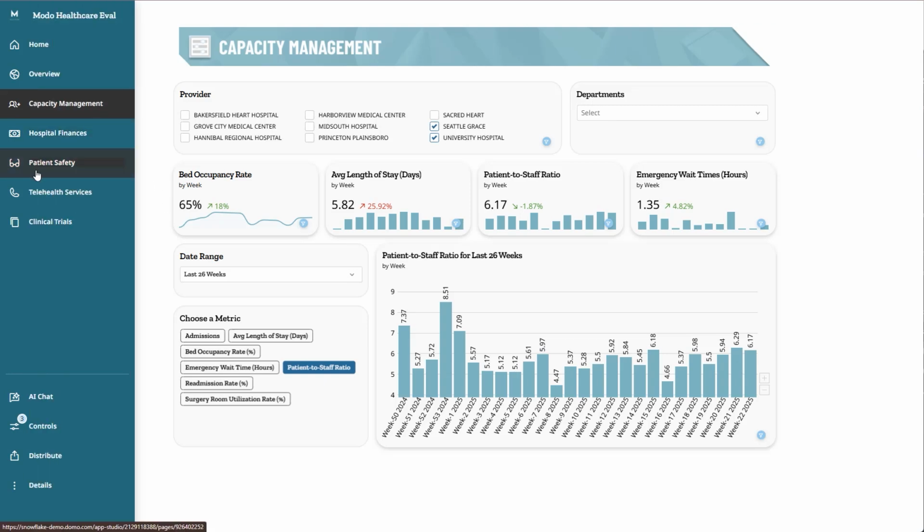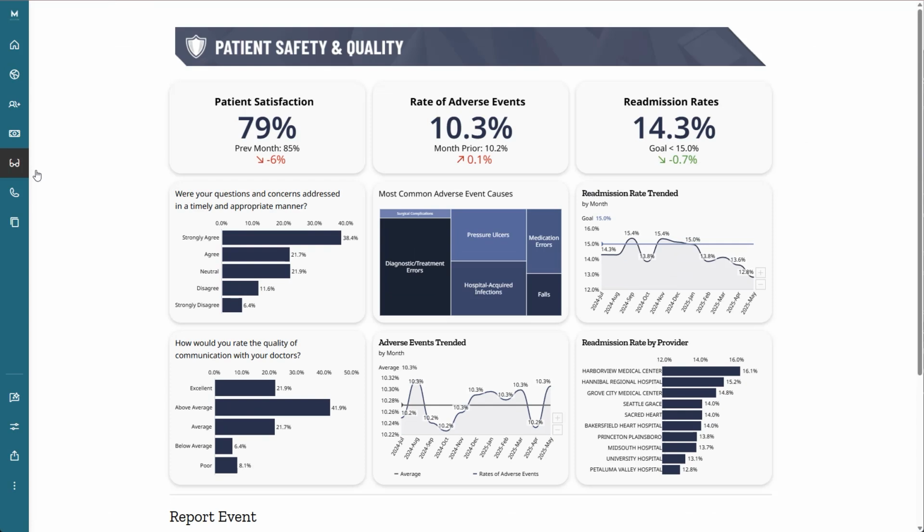So since we're discussing patient outcomes, let's jump over to our patient safety page. So I can tell a couple things right off the bat. For patient safety, I'm down around 6% from the last month. And while it looks like some of my top questions that affect that are still trending in the right direction, that percentage might have me worried.